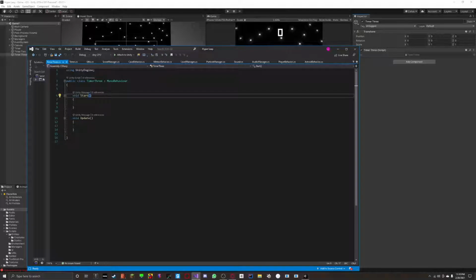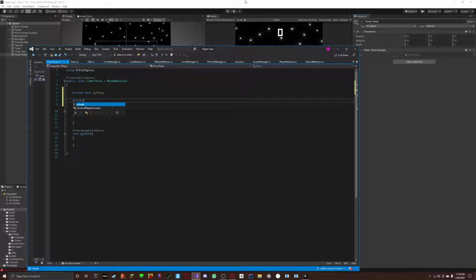However, let's get started. So we've got our timer class. We're just going to want to delete our comments at the top, which I've already done because it's part of my template. And we're just going to want to create some variables. So, let's start with a boolean. We'll do private bool, call this active, private int, call this target time, we'll do a private float current time, and we'll do a private bool target time reached.